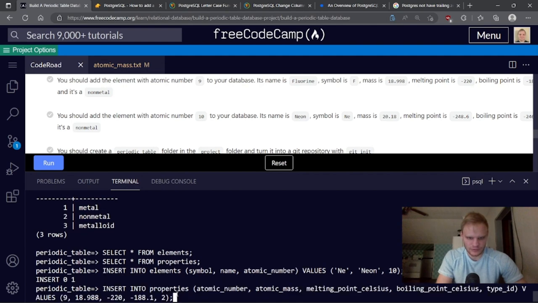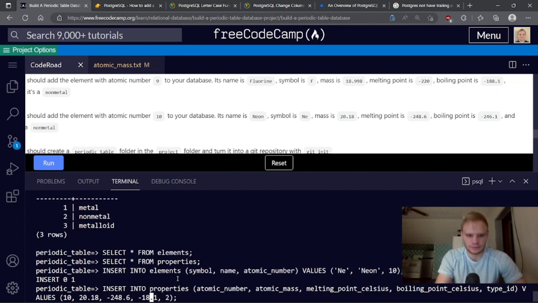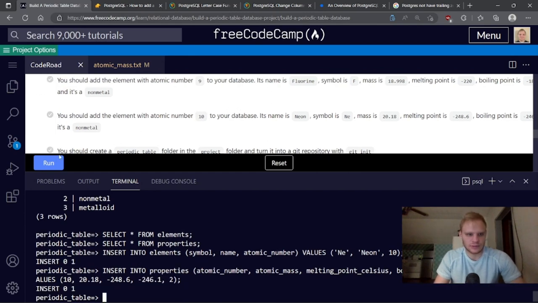Insert into properties. We need the atomic number, which is 10. We have 20.18. We have negative 248.6 and negative 246.1. No, okay. 246.1, and it's a non-metal again. All right, insert. Let's try running this now. Okay, that one worked, just not fluorine. I wonder why fluorine didn't work. That's really annoying.